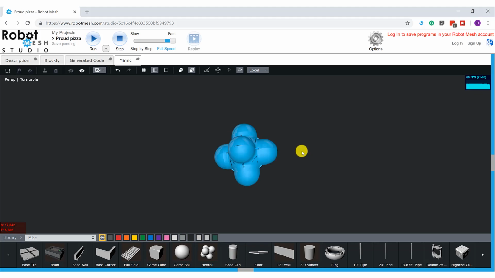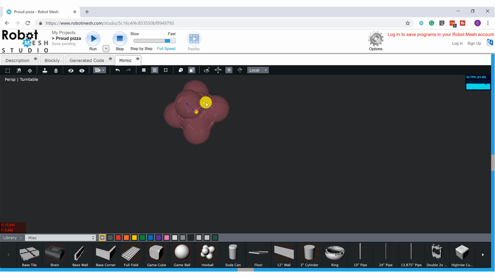Closely related to the rotation tool is the translation tool. And what the translation tool does is it allows us to change the position of this hex ball in three dimensions. So again, I can move this hex ball along my X, Y, or Z axes.